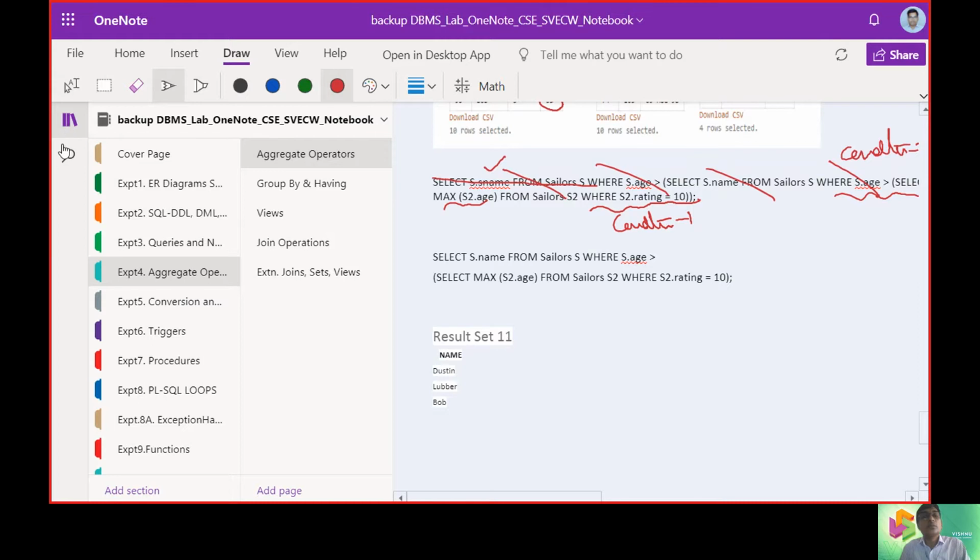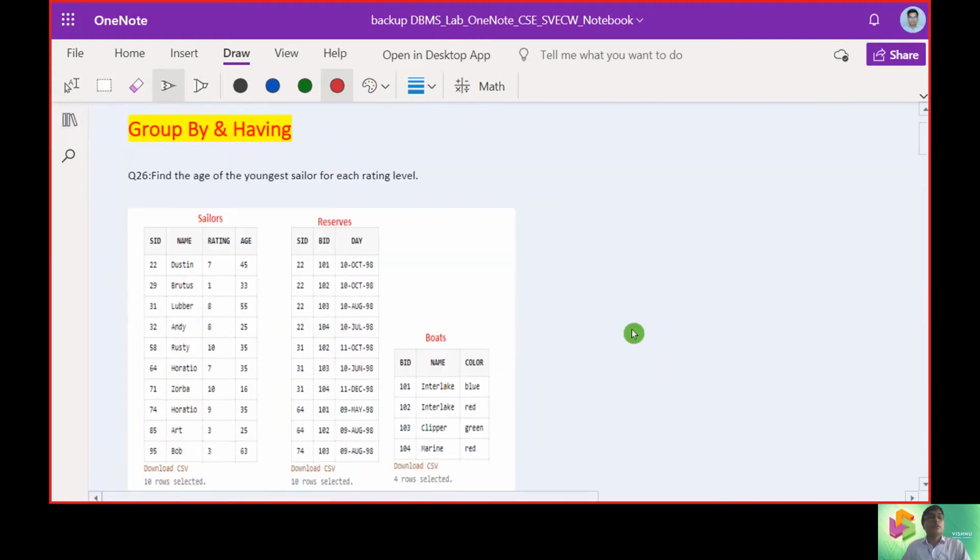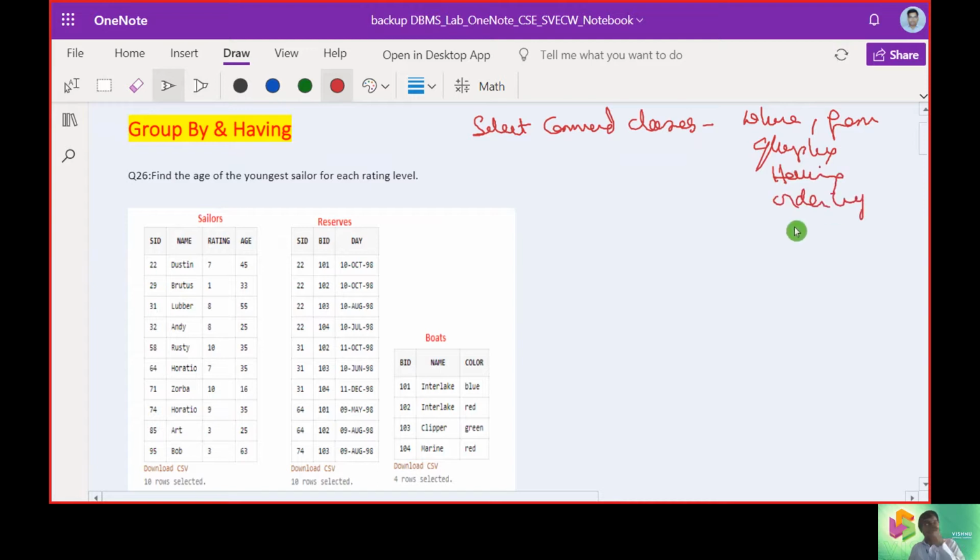Now let us work with the group by and having operations. Continuing, we have the select command clauses. In this select command, we have group by and having. They are going to be associated with where and from, and then with group by, having, and order by. So these will be the different clauses.